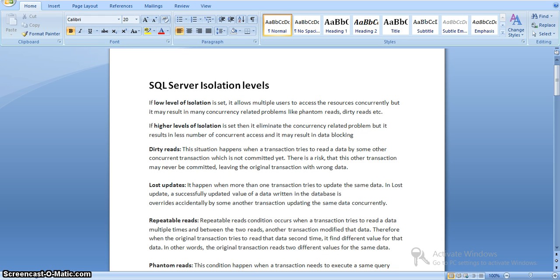As we see, in low level isolation we may see some dirty reads and phantom reads. So what is meant by dirty reads? Dirty reads happen when a transaction tries to read data modified by some other concurrent transaction which is not yet committed. There is a risk that this other transaction may never be committed, leaving the original transaction with the wrong data. We can see a simple example of dirty reads.